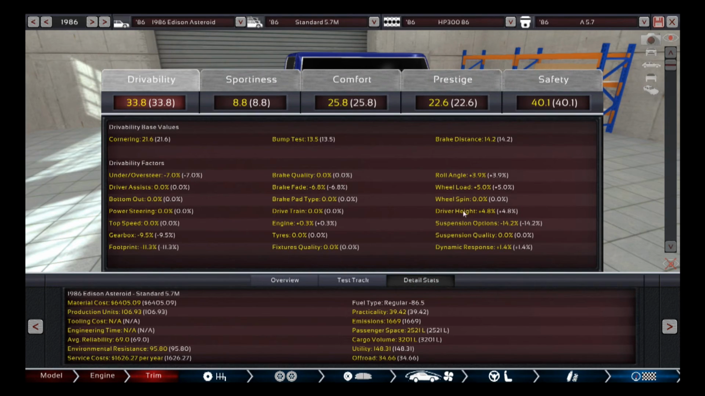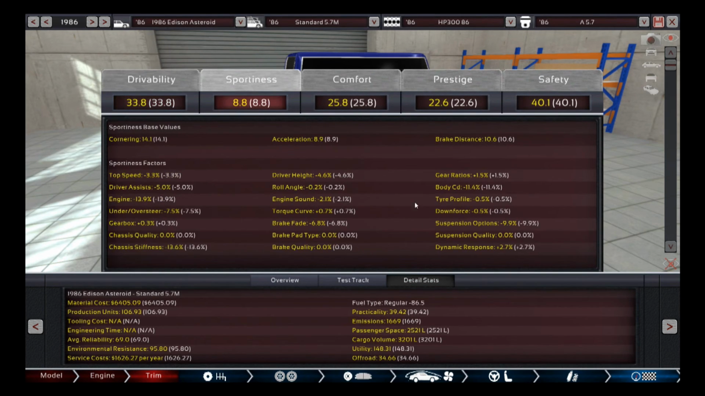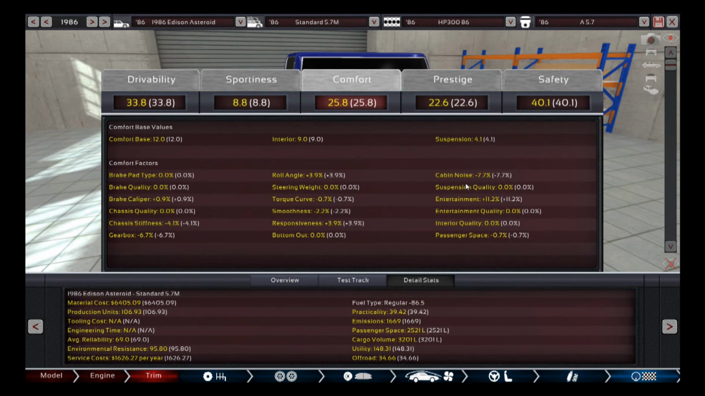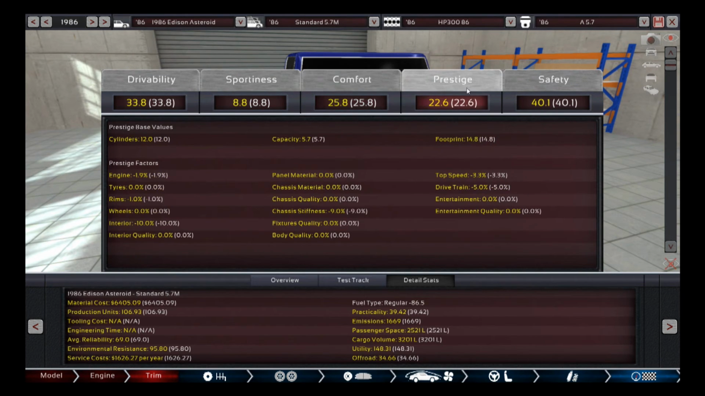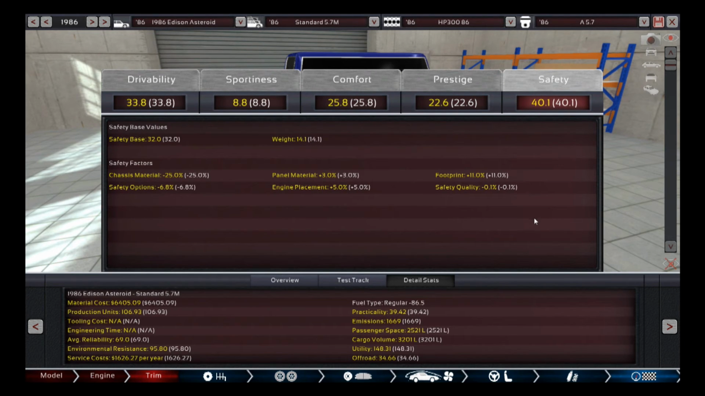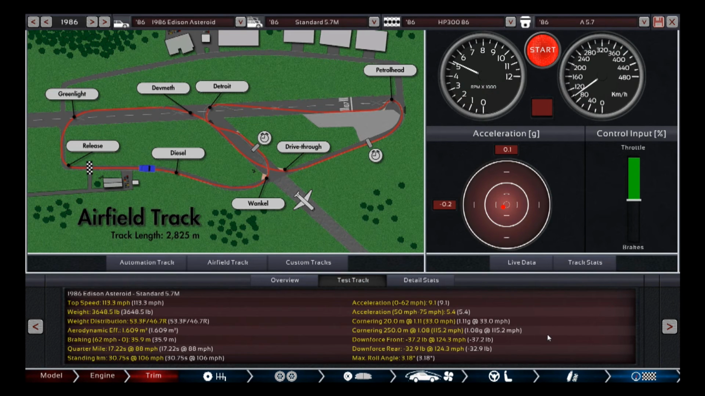Okay, so let's go ahead and look at our detailed stats. So we've got drivability. We've got sportiness. We've got comfort. We've got prestige, and we've got safety. So let's go ahead and hop into the test track here. Cornering G's look a little bit worse. Our acceleration's obviously quicker. Our top speed's obviously more, quite a bit more actually. And weight distribution is a little bit more front heavy, which makes sense. Let's go ahead and run our time.